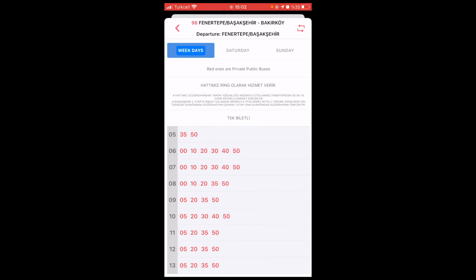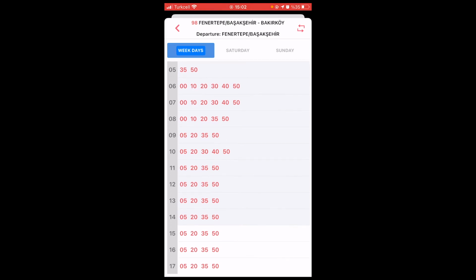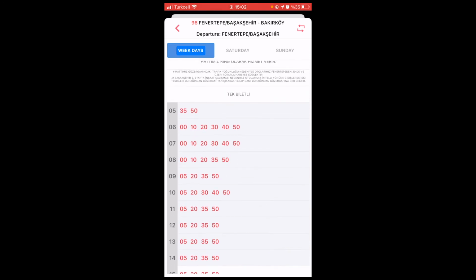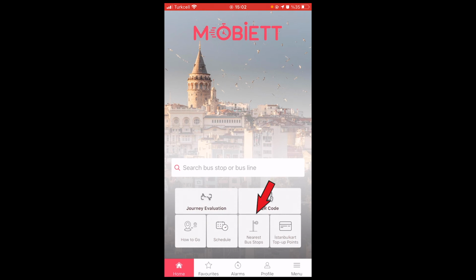In the weekdays, look here, we have 5:35, and then the next bus will be 5:50. Then 6 o'clock, then 6:10, then 6:20. 7 o'clock and so on. It's like every 10 minutes. Saturdays and Sundays are the same, but also they can be changed according to the number of the bus. This is the schedule.